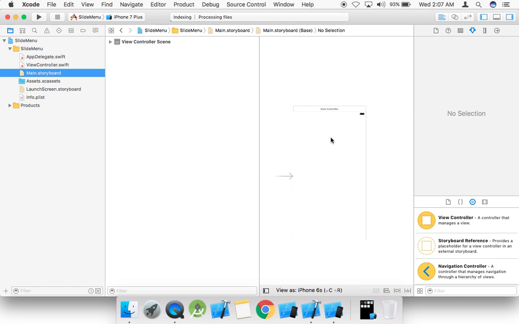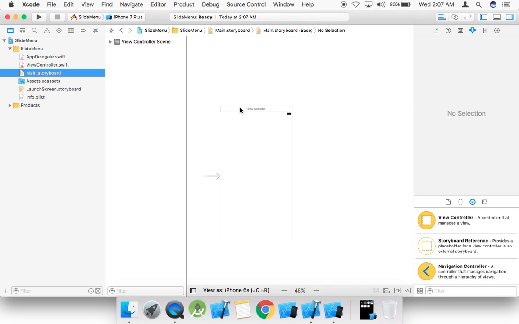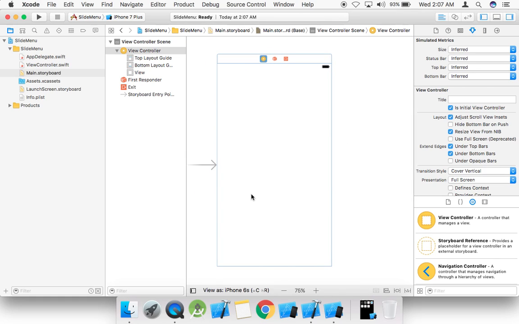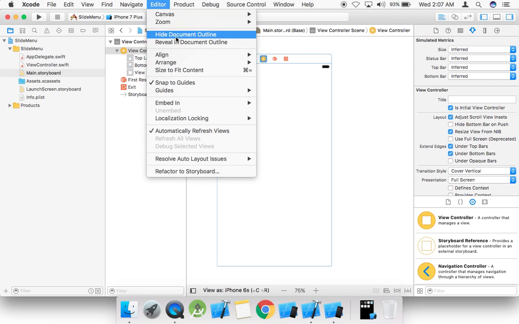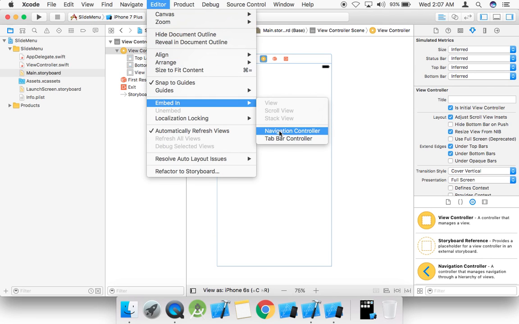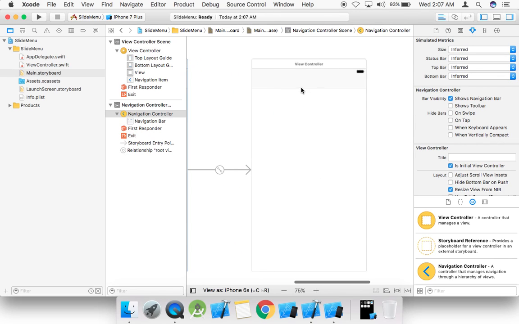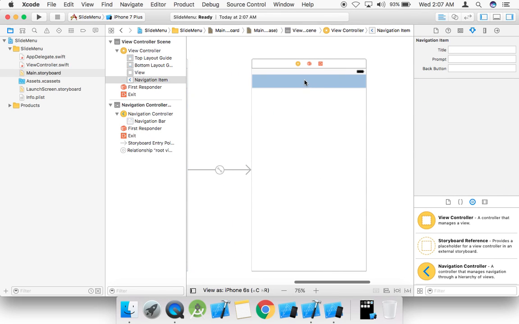In this project I am not using any library to create a slide menu or navigation drawer. I am not using any library. Editor, embed in navigation controller, and just give the title name home.